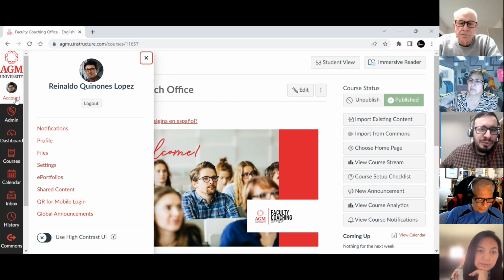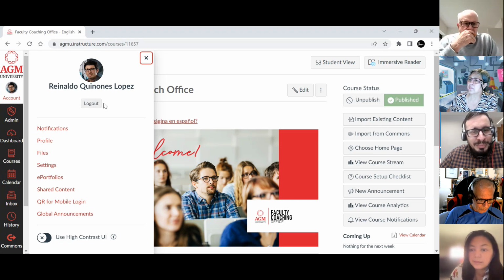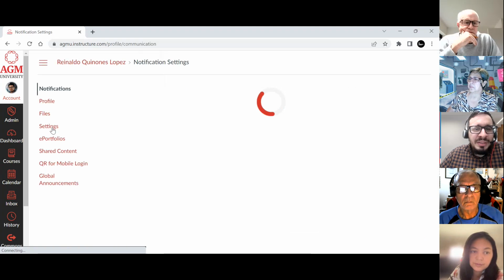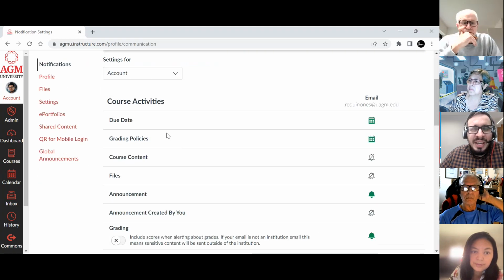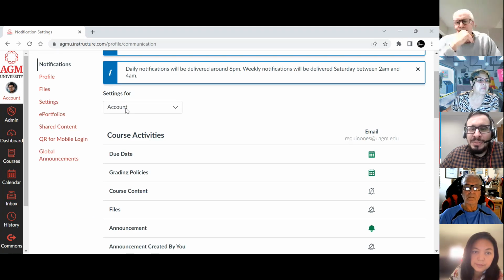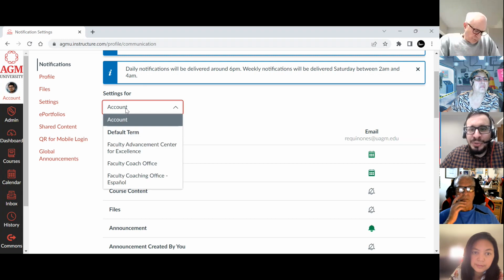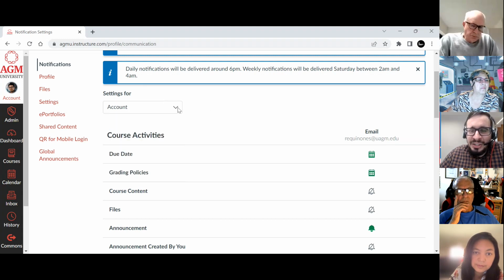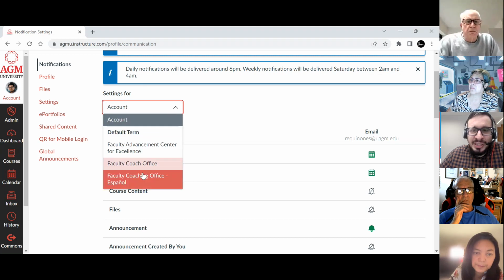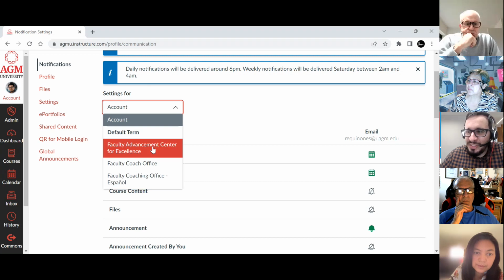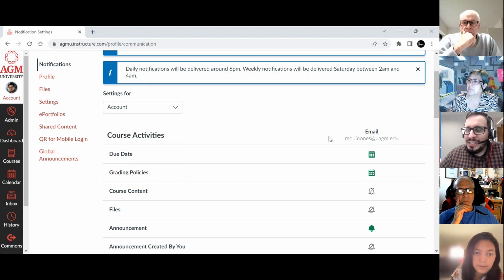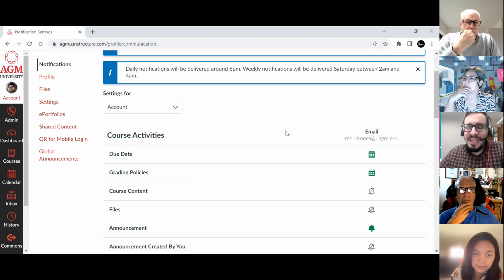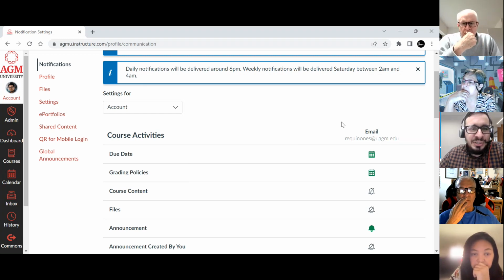account is where all of your settings for your profile are, and you can also log out from there. You get notifications. So if you hit there, you're going to see that you can, if you want, have the same settings for all of your courses. But if you want to add specific notification details for each course, you can. You just need to click here, the drop down menu, and just select the course that you want to add those notifications to. Okay?